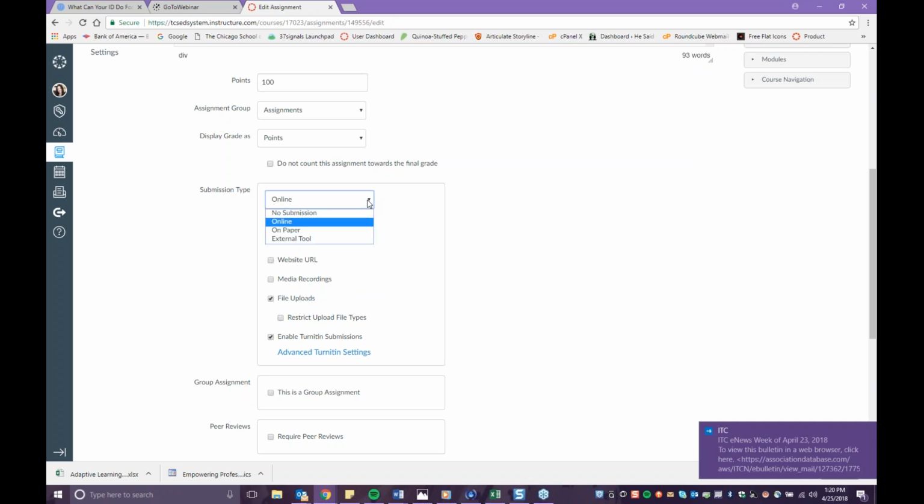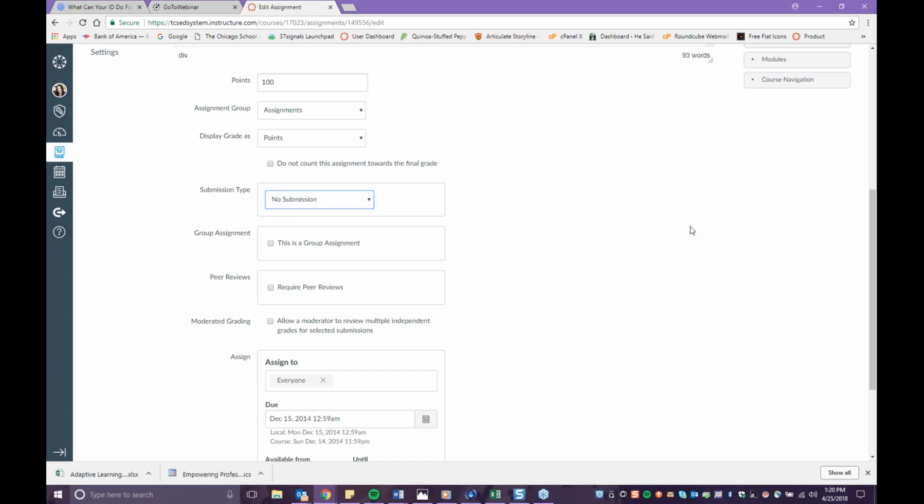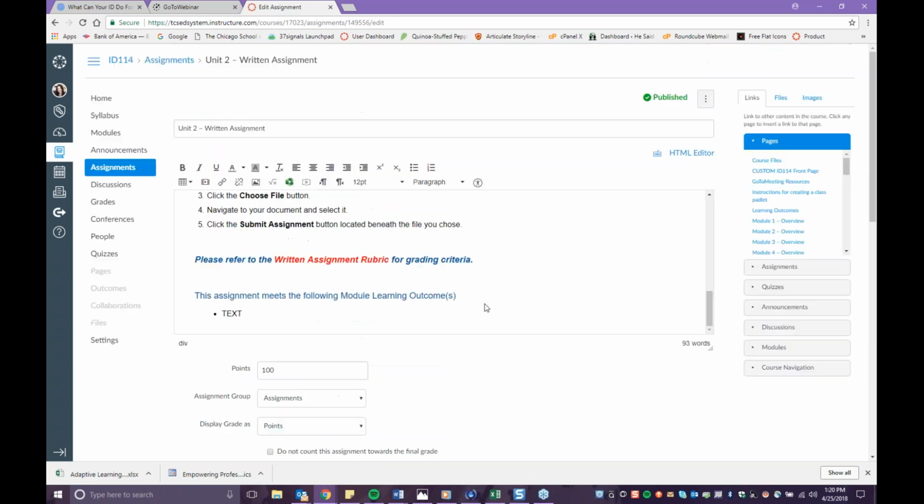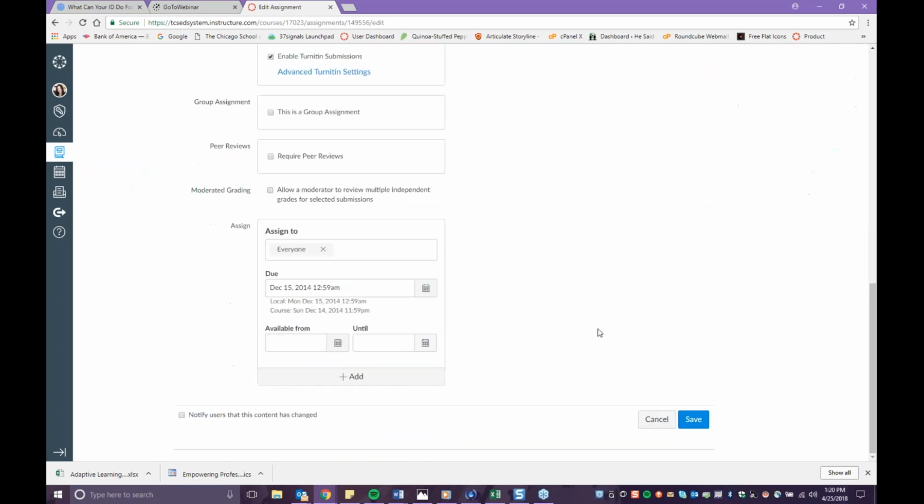Also, sometimes the submission type would be set to no submission, so there's no option for the student. Somehow that happened, I don't know how. So you just want to make sure it's online, your file upload and your enable Turnitin submission are done. Then you click save, and that should take care of that fix.